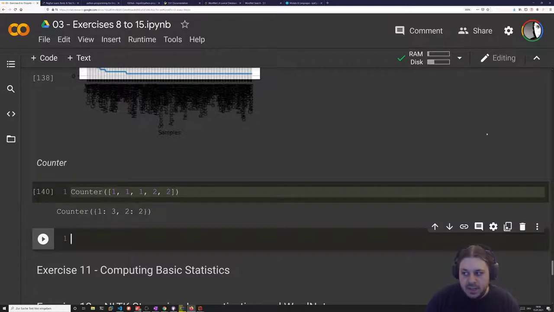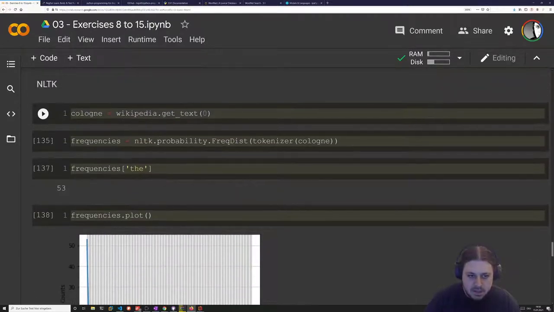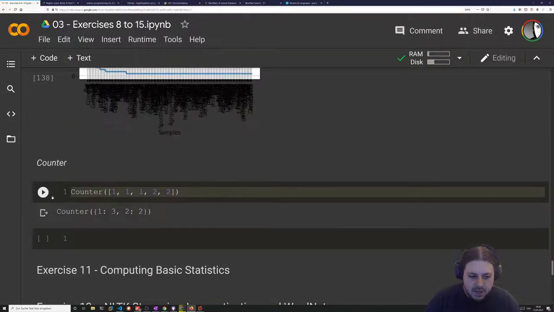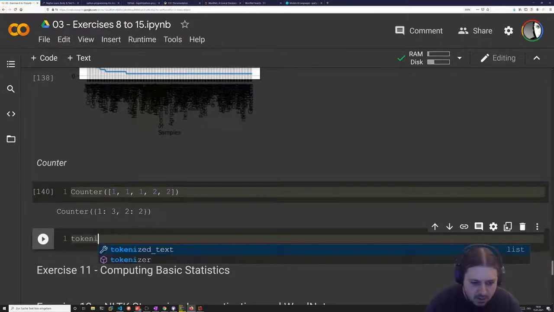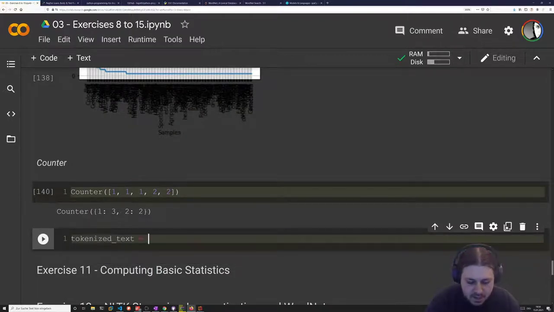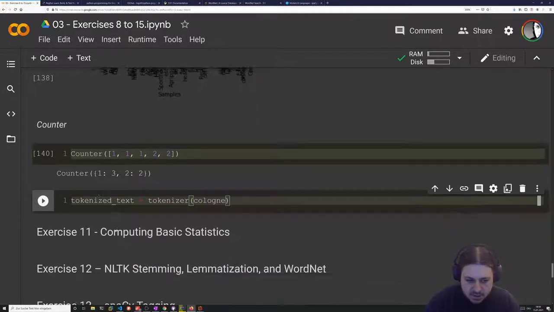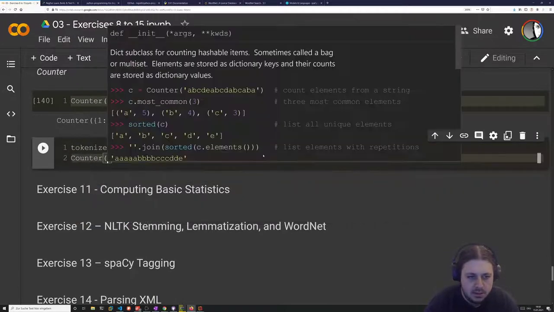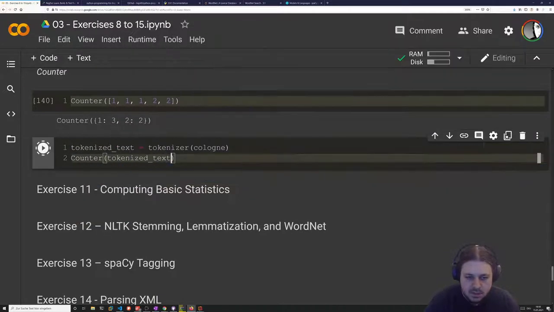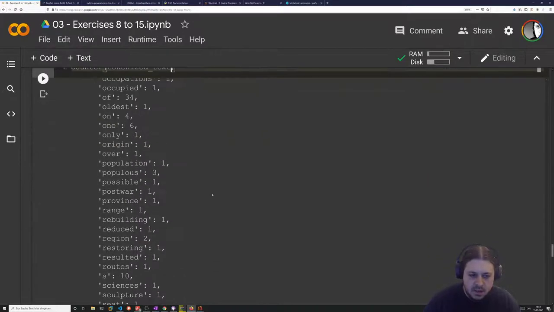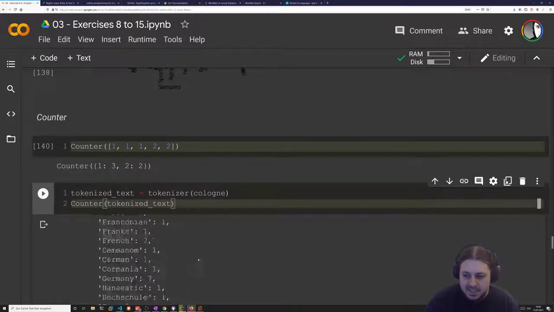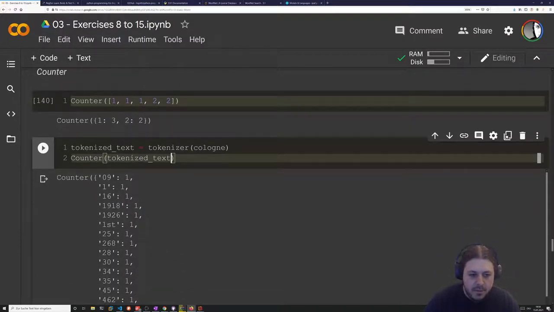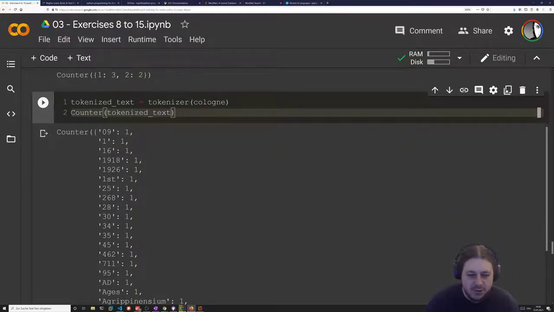We need our text again, and we can basically use the text from above here. So colon, we have that. So let's take tokenized text, tokenizer, colon. I think it did lowercase like that. Now we have a tokenized text, and now we will simply put this into a Counter, tokenized text, and then we will get back something that looks basically like the frequency distribution from NLTK, with the exception that we now can't really do things with it.